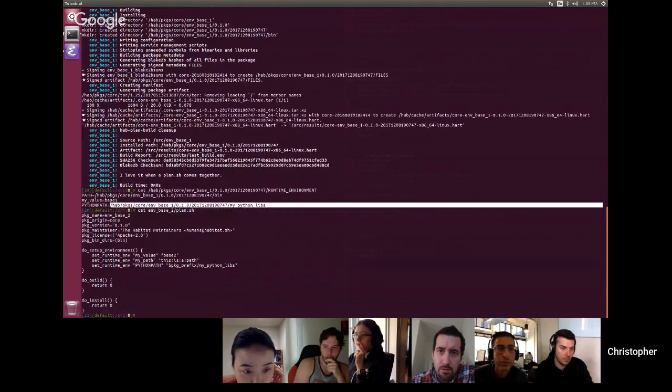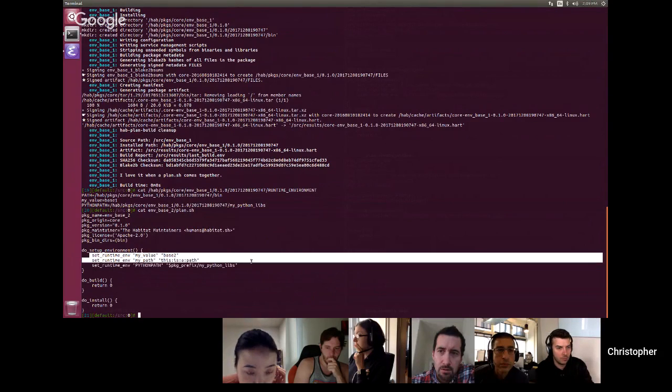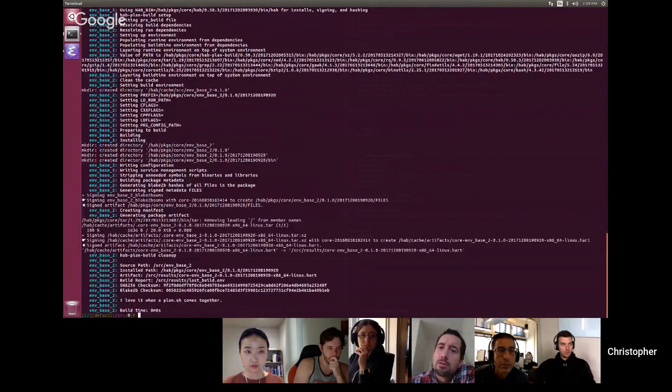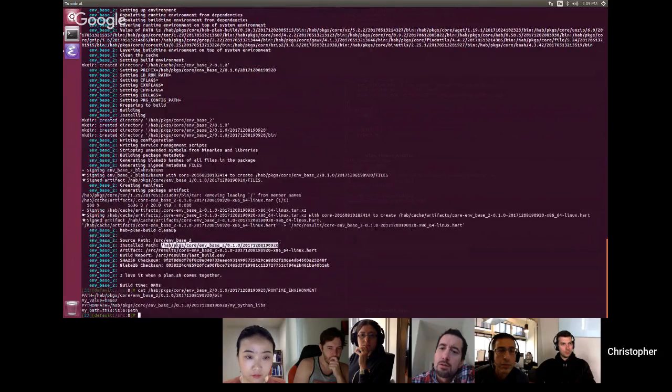Moving over to our other base dependency, it's largely the same. We've got a different variable in here. We're calling it my path, and this is a path. So we're going to build this, and it's going to be largely the same as the last one. And you can see all the output is as you would expect.